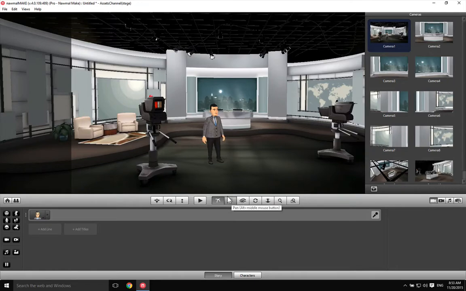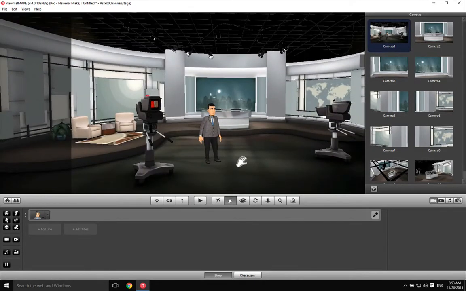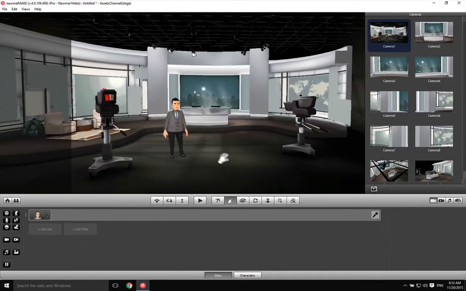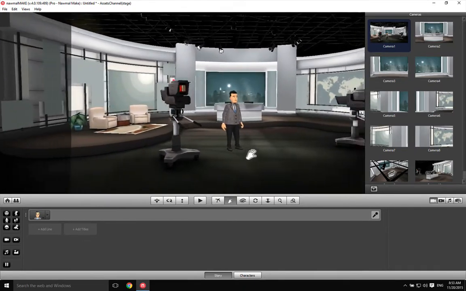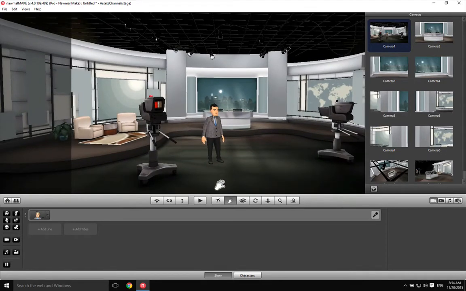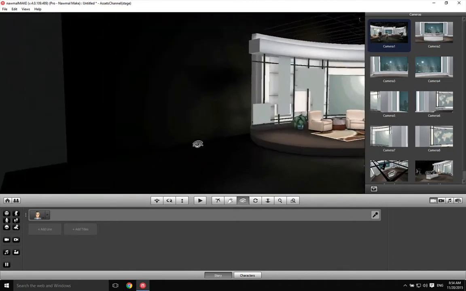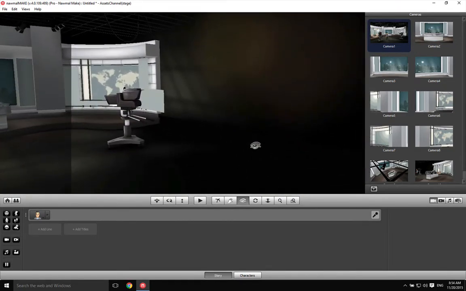With the pan tool, I move up, down, left, and right. With the look tool, I look up, down, left, and right.